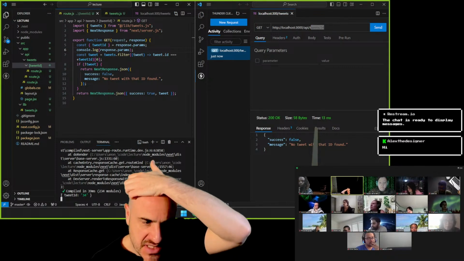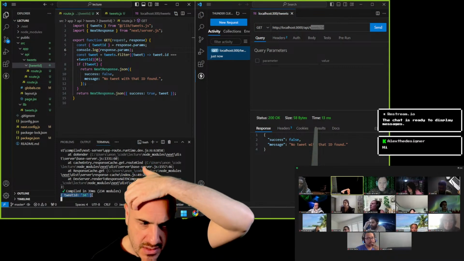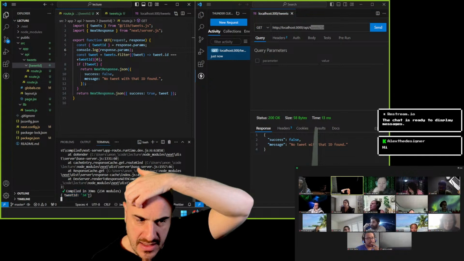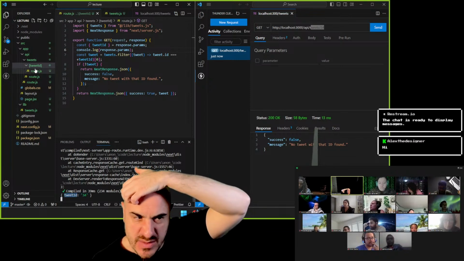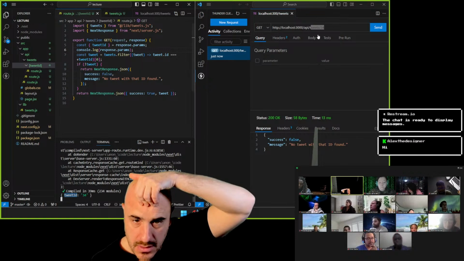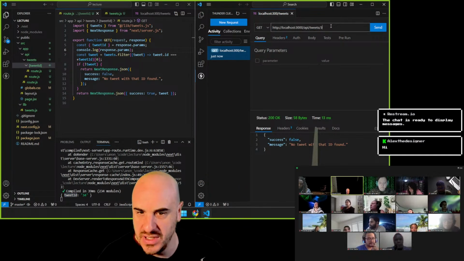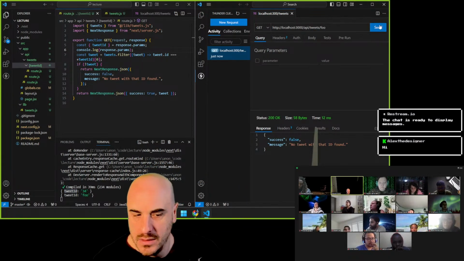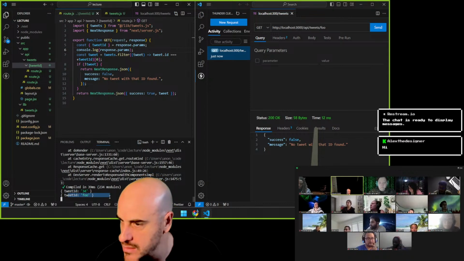So Daniel, this is what response params looks like. Just an object with this key and value. And the key name is because we use square brackets here. And the value is whatever number we put here. Any other questions on that?